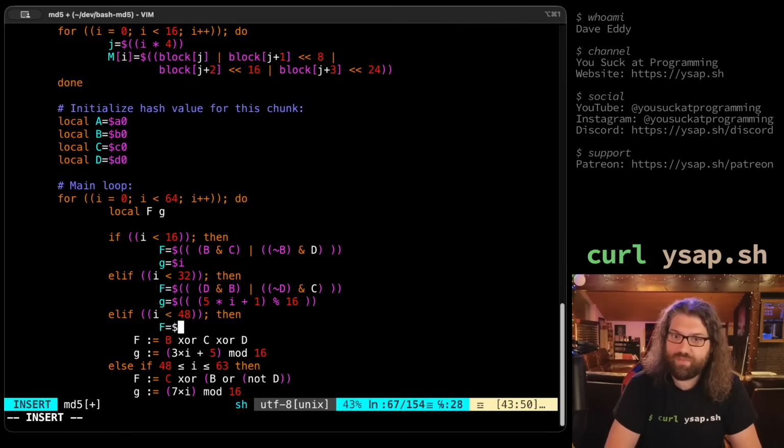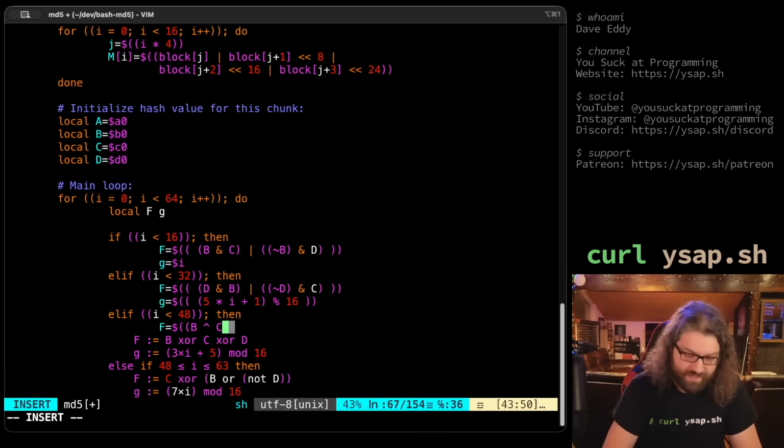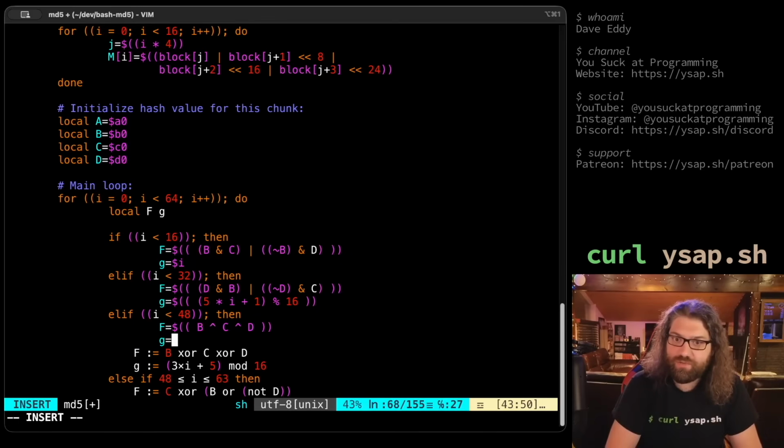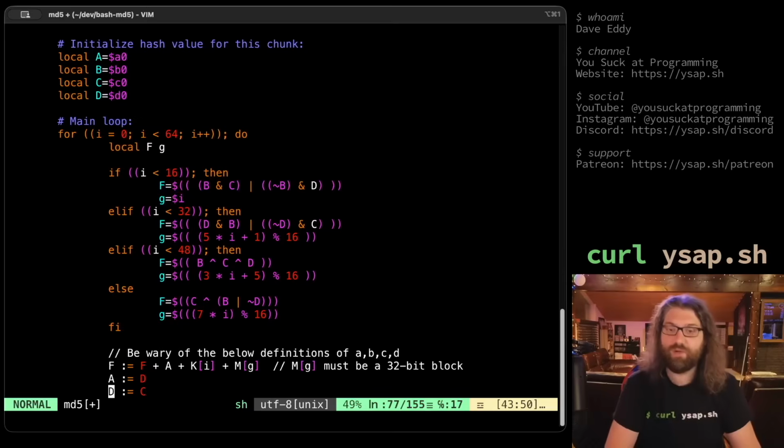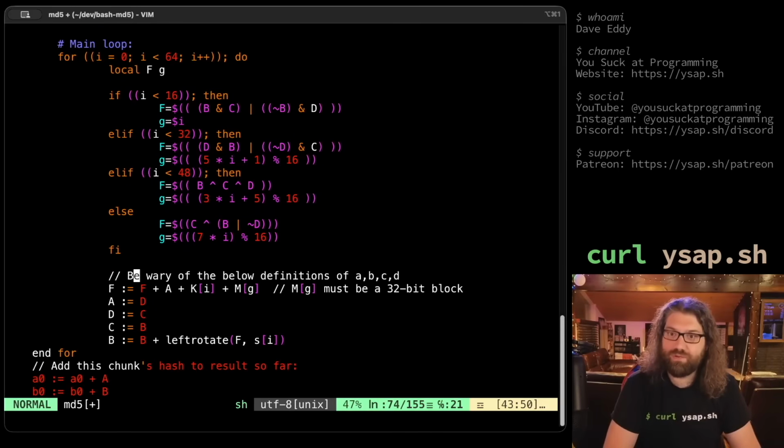All caps F will be equal to B XOR C XOR D. Now let's just keep the spaces here because I've been using them. G equals, sure. I don't know how much of this is going to stay in the video, guys. If I'm keeping all this in the video, then I must hate you guys. I don't know. I never know what to cut out because sometimes this stuff is useful to see. Times I. Okay. Now be wary of the below definitions of A, B, C, and D.